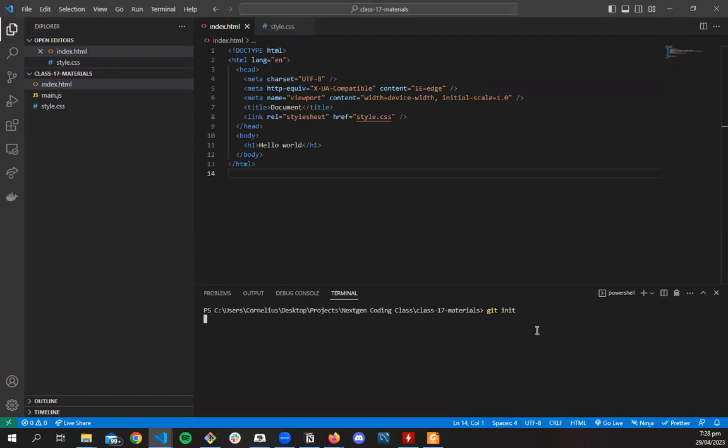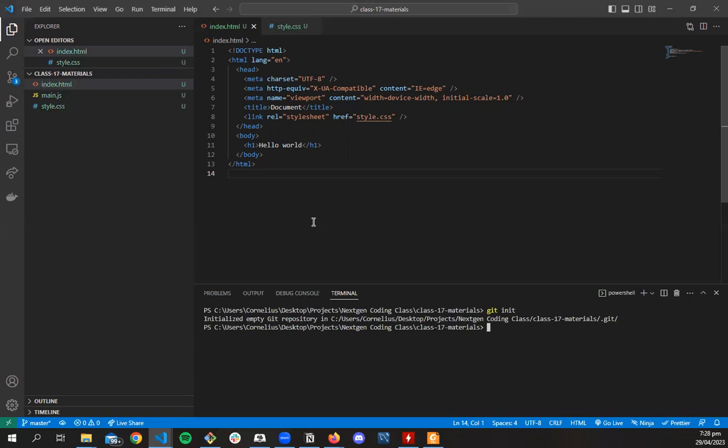If you do git init, it'll tell you that it has initialized an empty Git repository in this folder. Now you can see that all these things have turned green. It's saying that it's untracked, so it means I'm not keeping them in my Git repository. I'm not tracking them, so even if I make changes in the future, I won't be able to see what has changed. But I have initialized Git.